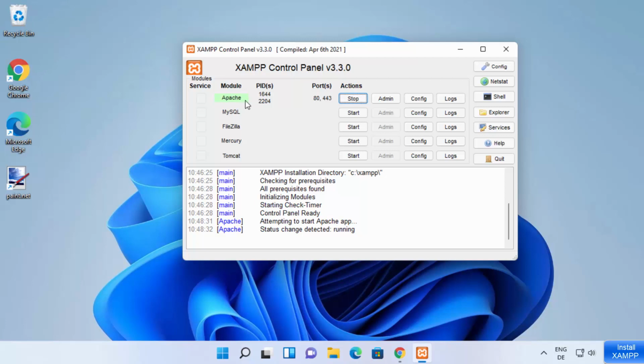Once the Apache server is running, you will see the stop button for stopping the Apache server. You will also see the PIDs. Using these PIDs, you know on which PIDs this Apache server is running, so if you want to force kill the Apache server, you can use these PIDs. You can also see the config and logs, which I'm going to cover a little bit later.